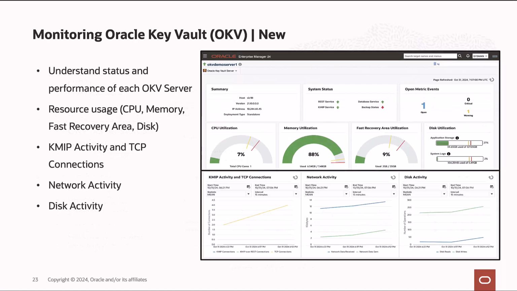From the Oracle Key Vault cluster, you can drill down to specific OKV servers to gain a detailed understanding of their status and performance. Enterprise Manager continuously monitors the status of various Oracle Key Vault services, which includes REST API, database services, backup status, and KMIP service. It also tracks open incidents and critical metrics such as KMIP activity, the number of TCP connections, network traffic, and disk usage, providing a comprehensive view of each server's health and operational stability.